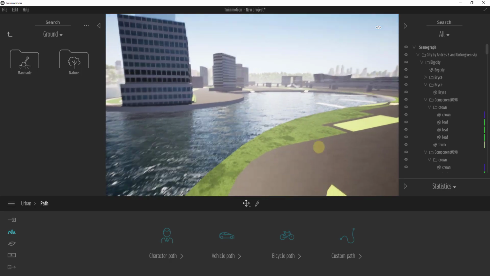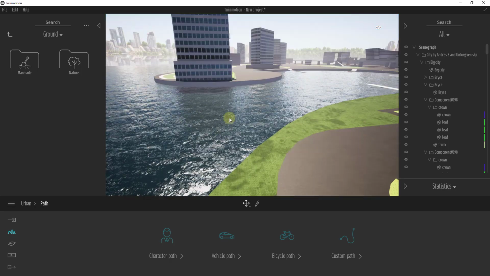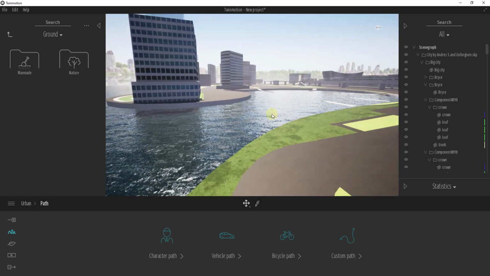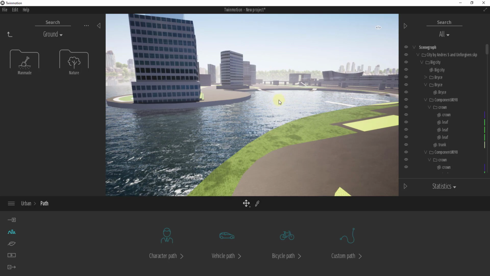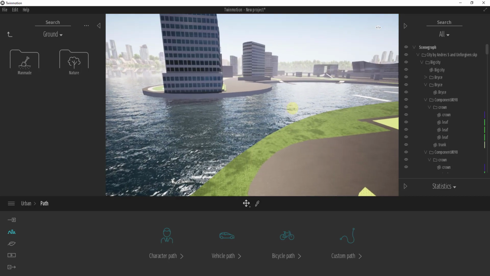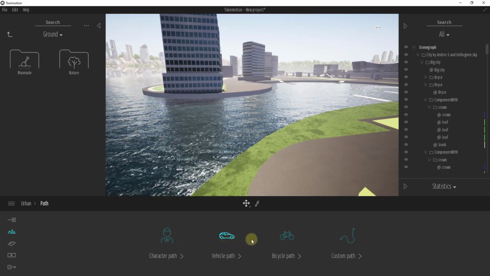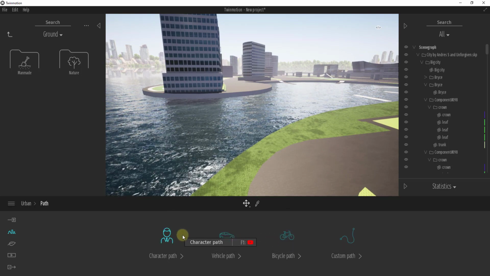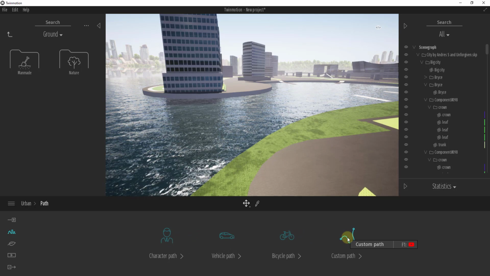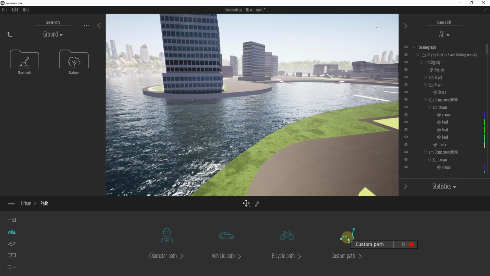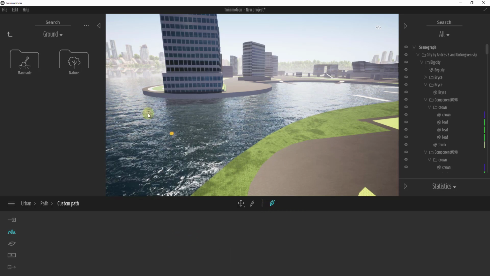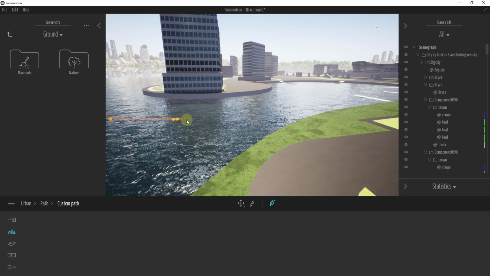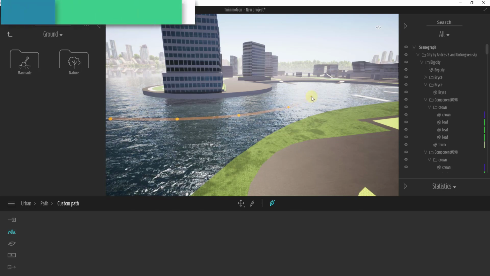And so let's say, for example, that we wanted to animate a boat moving into this little dock area. But let's say that we wanted to animate the movement of a boat into this little bay right here. So obviously none of these objects are going to work because we don't want vehicles, bicycles, or characters. And so what we want to do is we want to create what's known as a custom path. And so what a custom path is going to do is that's going to allow us to create a path for an object. So let's say that we have an object that comes in from out here.